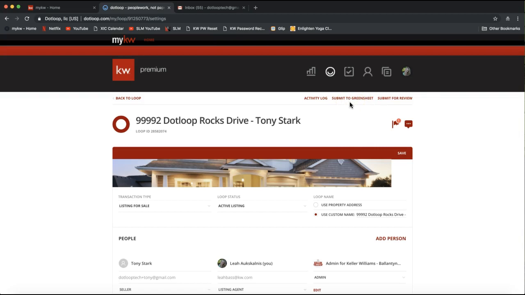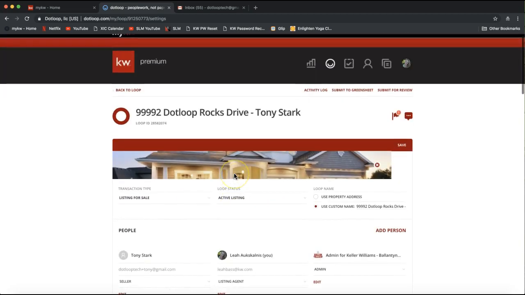Okay. Now you will have to have your pop-up blocker off in order to click here. So if you click there and you see a little icon show up here with an X through it, kind of looks like a window with an X, click on it and say always allow pop-ups from Dotloop. All right, but that is how you would submit to Green Sheet from your loop. And what it will do is it will auto-populate all the information from inside your loop onto your Green Sheet. So it saves you a little bit of time. Okay, so that is how you would submit for review.